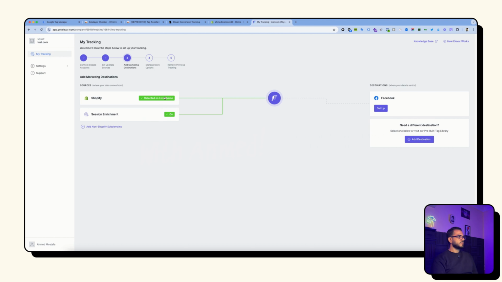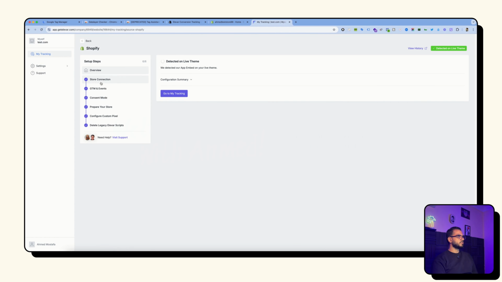Now, when you set up your Elevar account after adding the billing info, you will be directed to your Elevar dashboard where it will ask you for some connections like the Google account connection and then setting up the data source. So the interface would look slightly different, but what you need to make sure of is when you start with the source configuration, you'll have this added automatically.